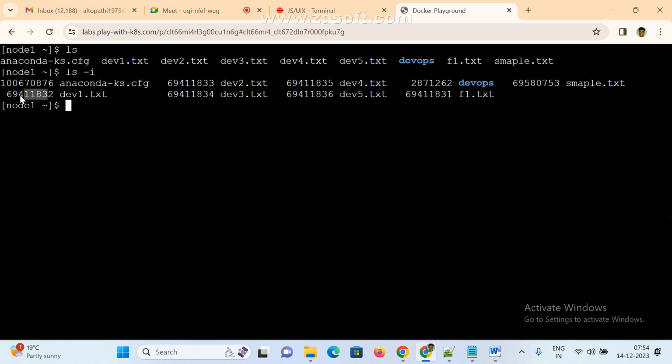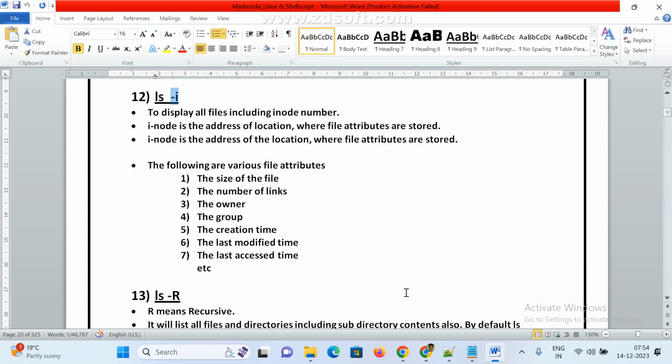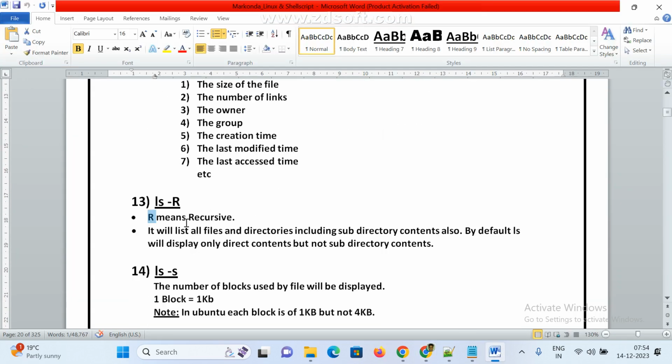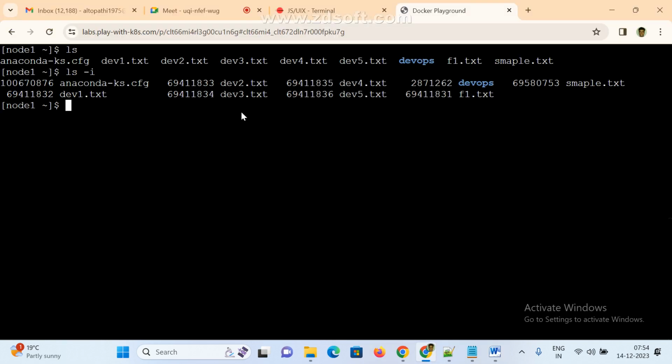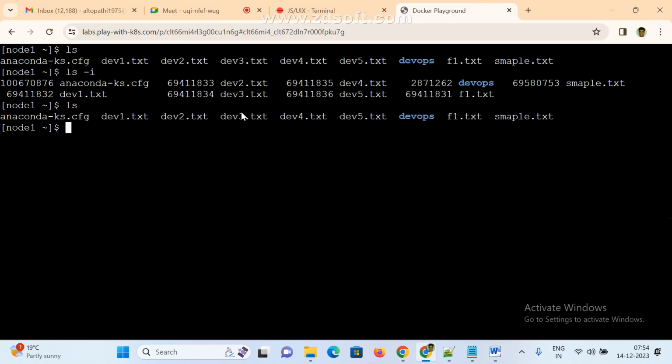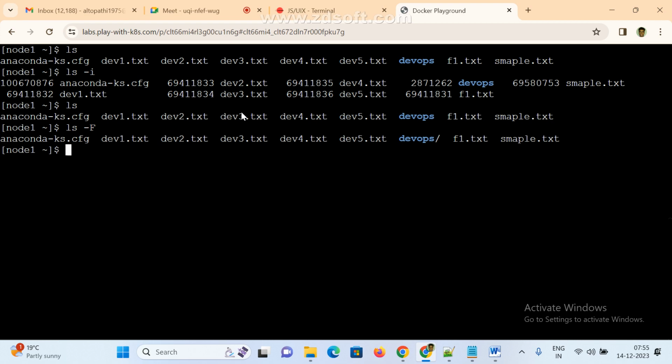So we can see this is not duplicate, it is unique. For every file, the inode number is unique. Now -R means recursively. It will display all files and directories, including subdirectories also. Now come to here. I have given ls, and ls -F. So this is the directory, right?